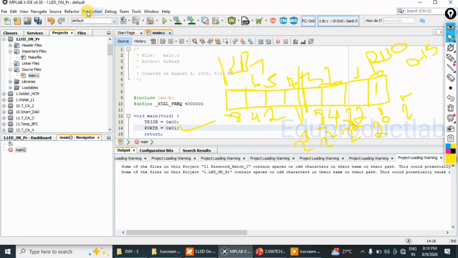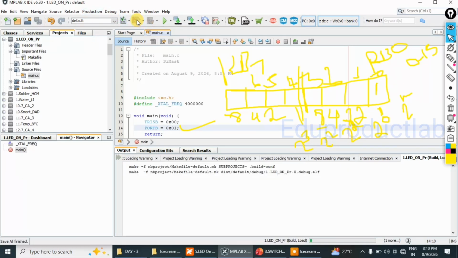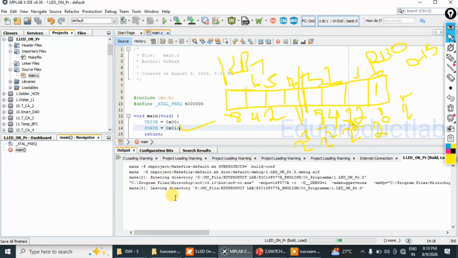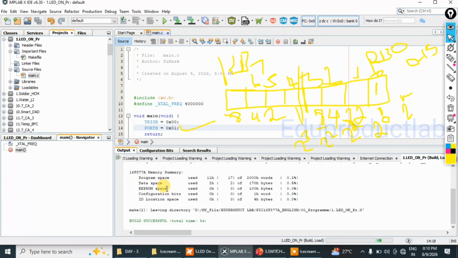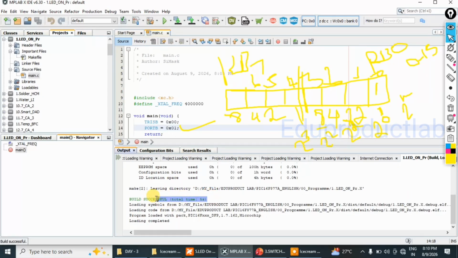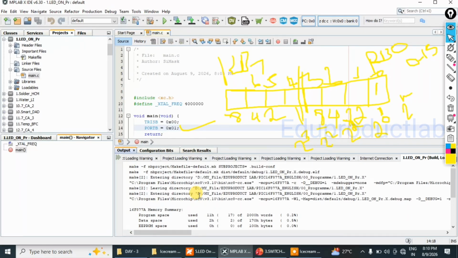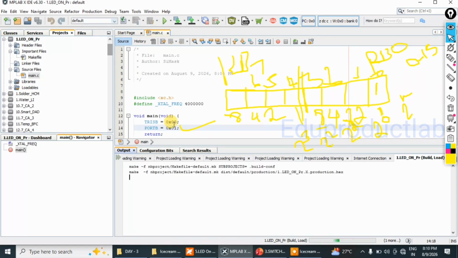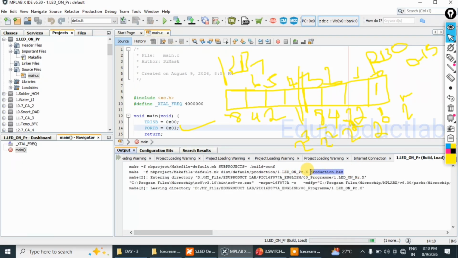Now I want to build the program. You can press this hammer icon. The project is building. Okay, if there are any errors or warnings, it is mentioned here. So this project has no warnings, no errors, build successful. But this is not generating a hex file. Only the LED on pr.x file and the ELF file are generated. If you want Proteus simulation, you need the hex file. So I am pressing production build for the main project. So now the hex file is generated.